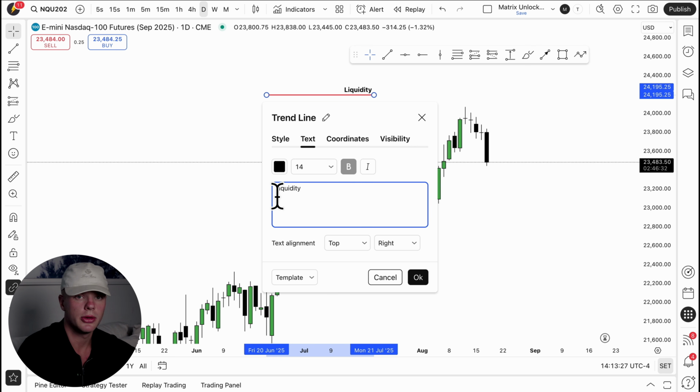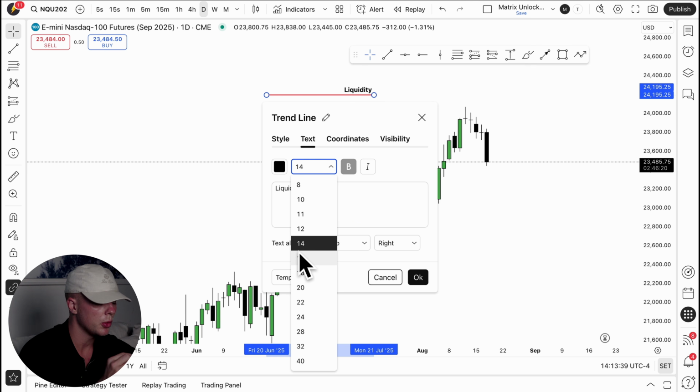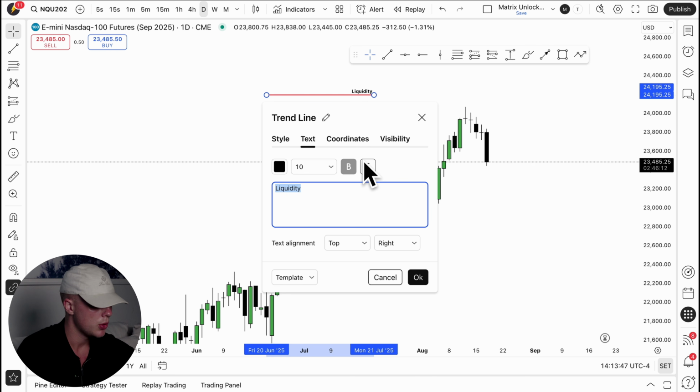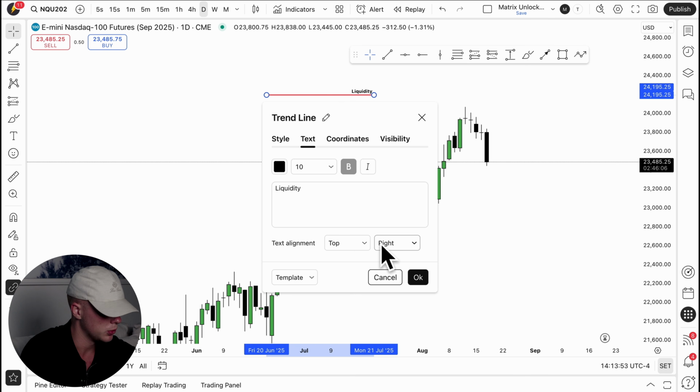And when we type out liquidity, what's important to note is that we can change the size of the text as well. So here you can see, for example, the current size is 14, we can change it to 10, we can see whether or not it's italic or whether or not it's bold, etc. You can customize this all the way you want. You can customize the alignment, where it's placed on the chart, etc. You can do this based on personal preference.